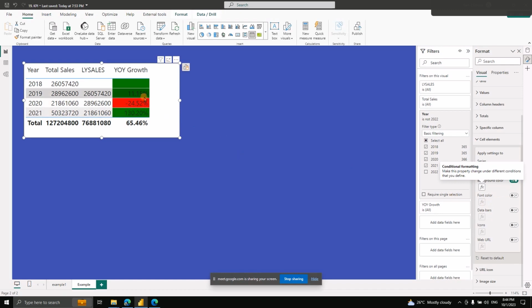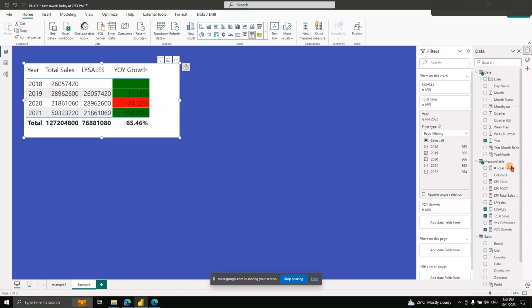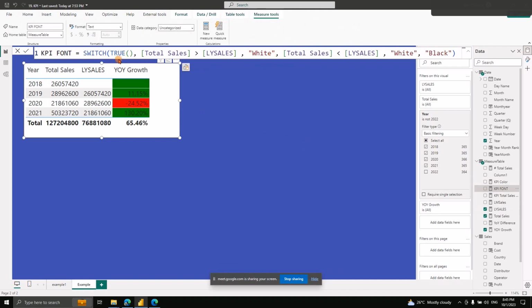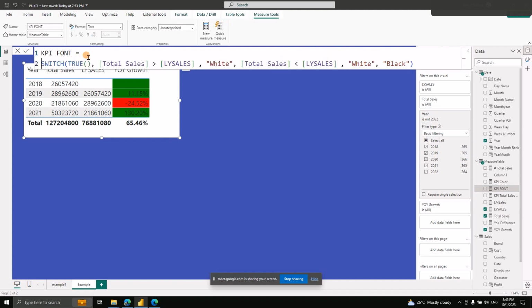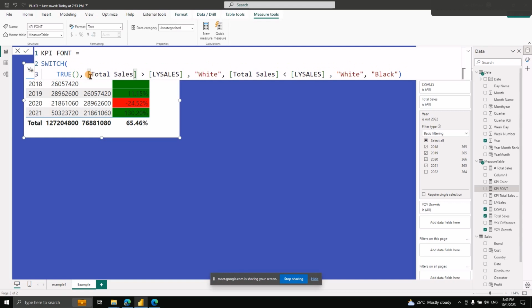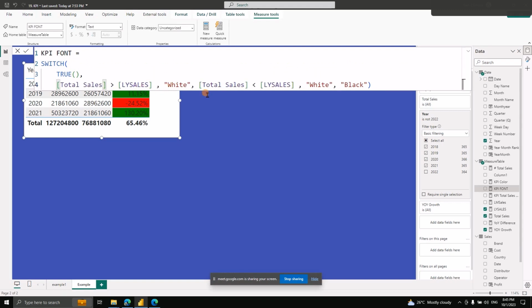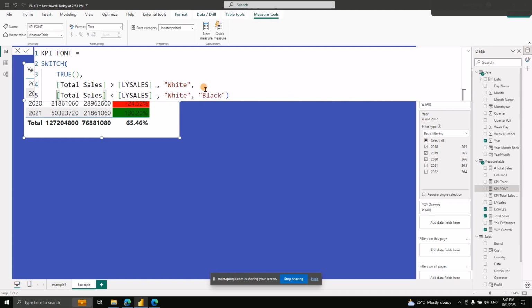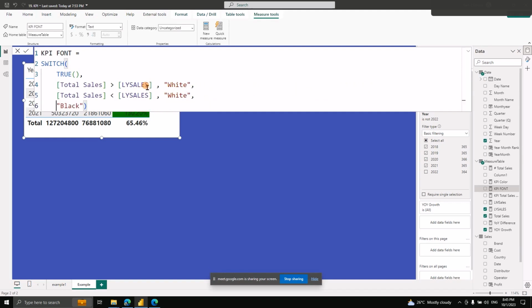Suppose I want to turn the font color into white. I have written a simple measure similarly, where I'll show you that KPI font. This KPI font, let us format it a little bit so that you could understand. Okay, so similarly I have written the switch condition, where the first expression is the true condition. Suppose that if my total sales is greater than last year sales, give me white color. If at all it is less than last year sales, give me white color. If it is not the both the cases, then give me black color.